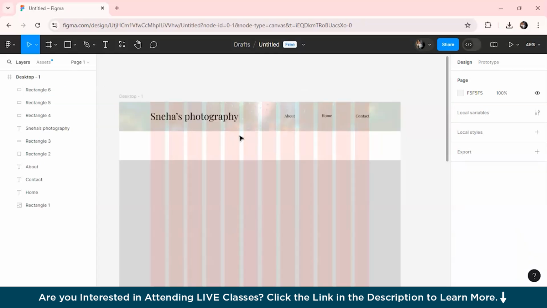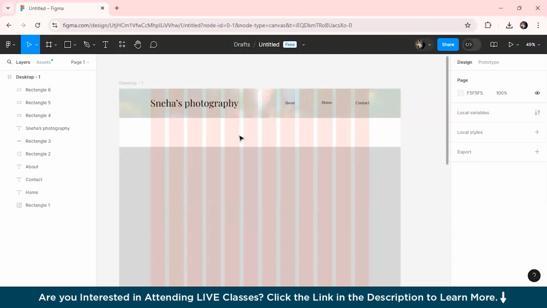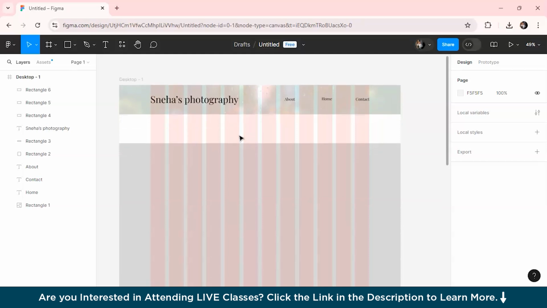on the work, right? So now that we have a header in place, it's time to work on the gallery, which is the main focus of the design. So this section will showcase a grid of your best photography work. So here you have to go to the section of the frame, the larger rectangle that we have. Now we are planning to create a grid of 2 rows and 4 images in each row.